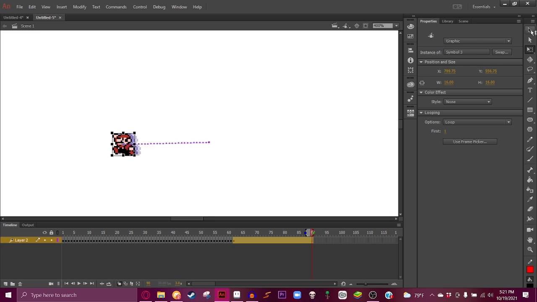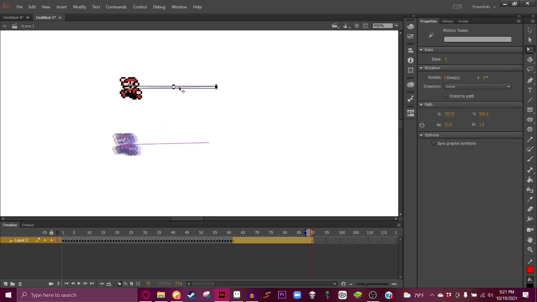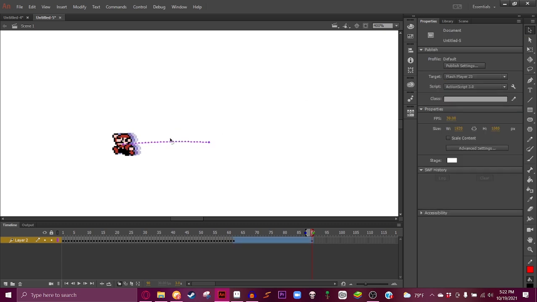And now you can't do anything with the free transform tool with the motion tweens, otherwise it'll just pick up the entire thing and move it around. You're just going to want to use the regular selection tool, and then you can curve it, or you'll get this.